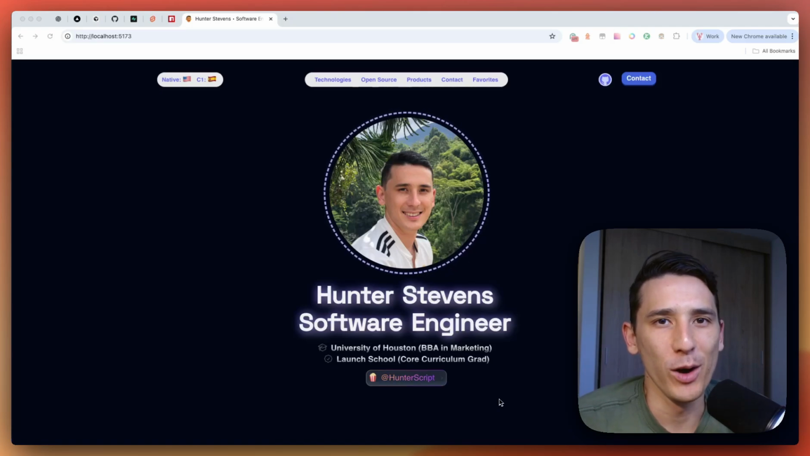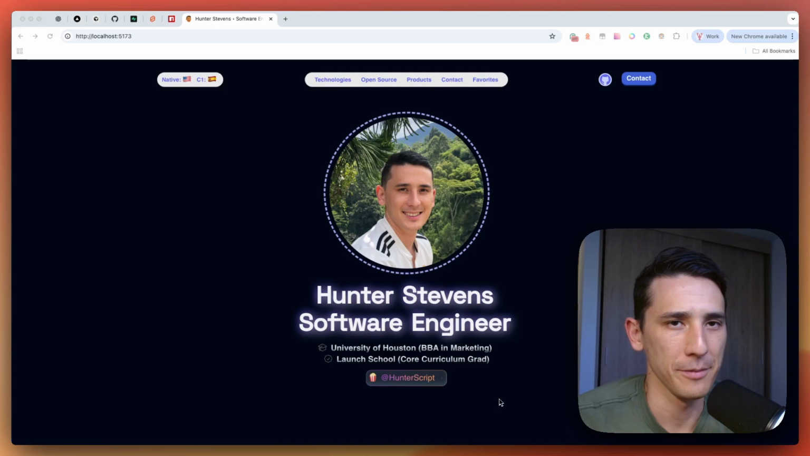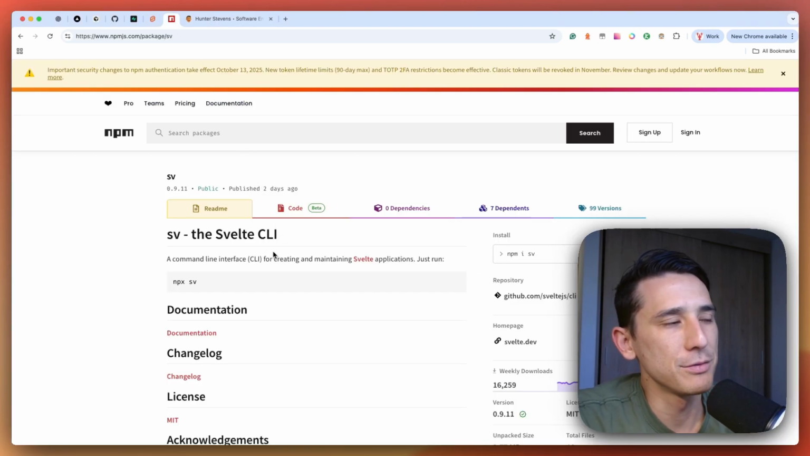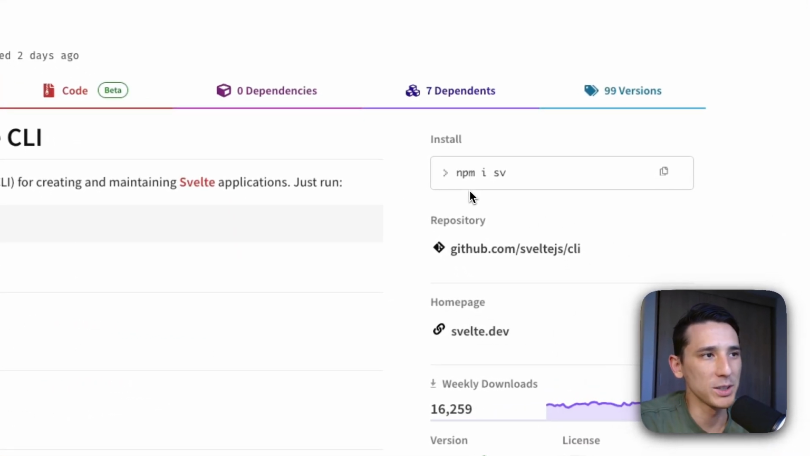How's it going, everybody? Welcome back, and let's migrate a Svelte 4 application to Svelte 5. Now, the first thing you're going to need to install is the Svelte CLI tool, and that's really simple, and it's a really cool namespace, to be honest.